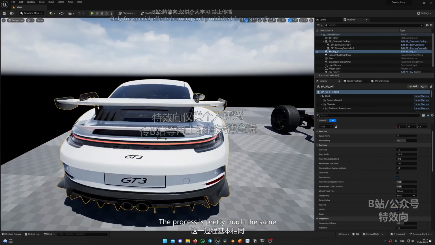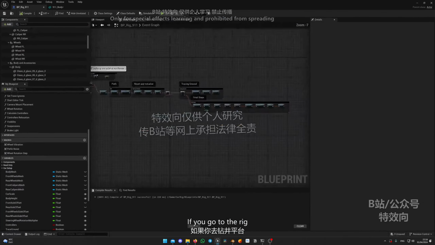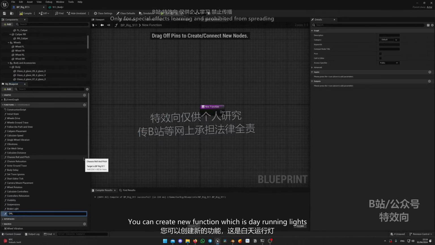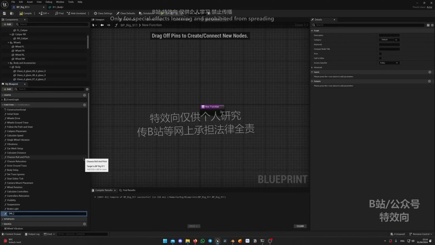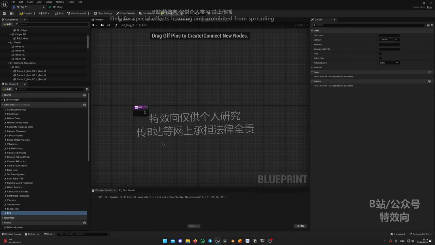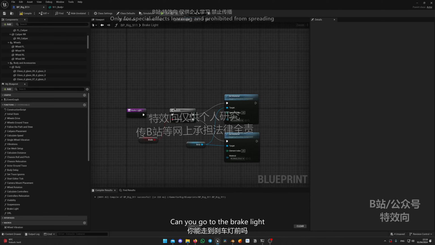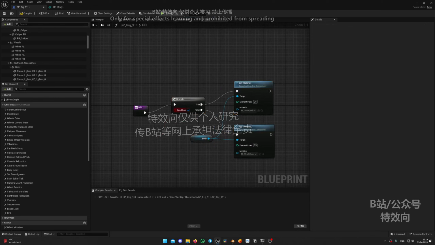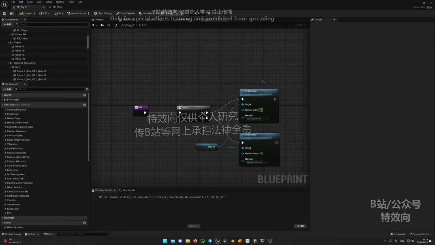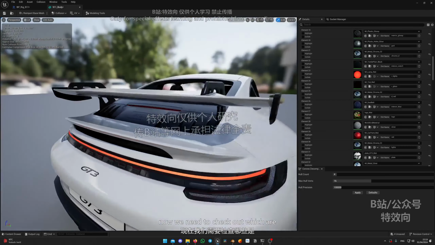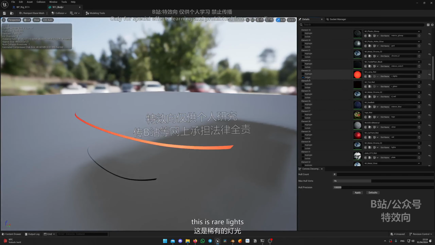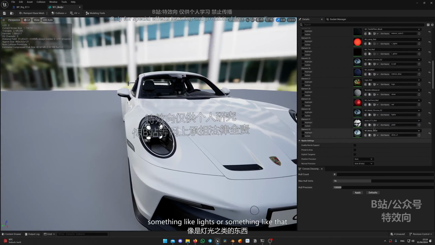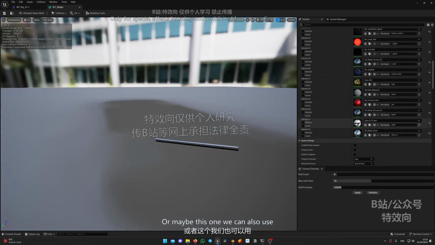The process is pretty much the same. If you go to the rig, you can create a new function, which is day running lights, DRL. You can go to the brake light, copy this thing, go back to DRL and connect it. Now we need to check which materials are which. This is the rear lights, that's number 23. And the front lights, something like lights or something like that.